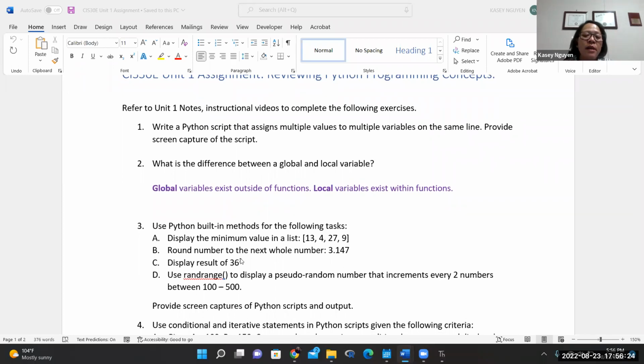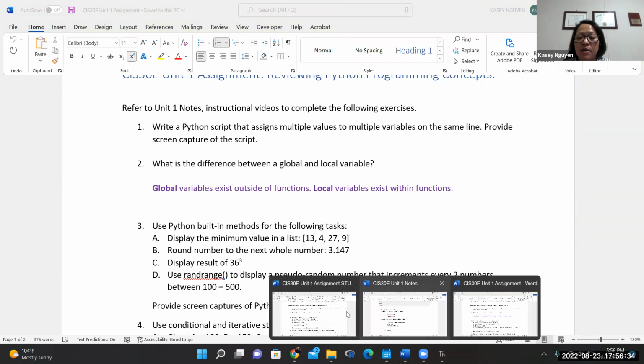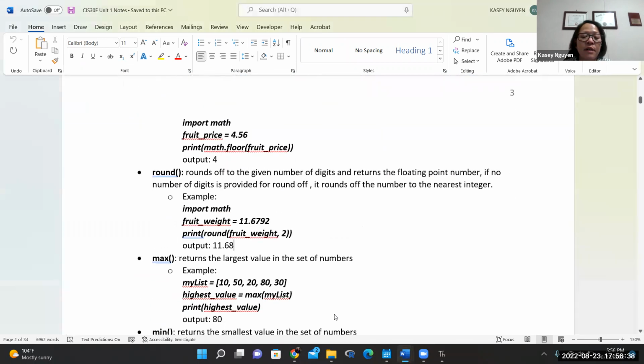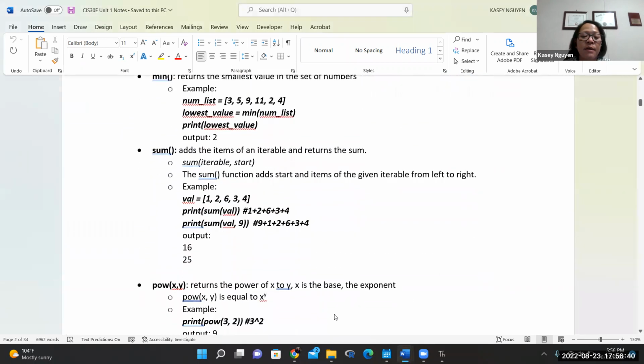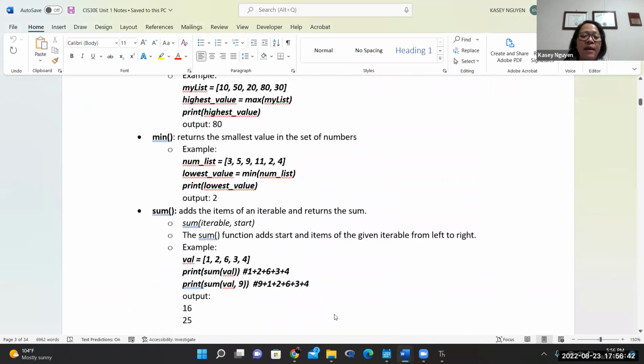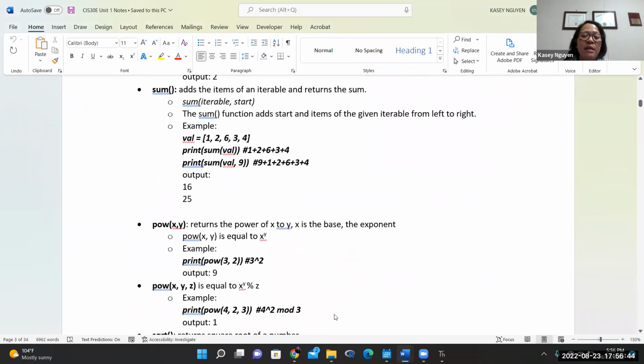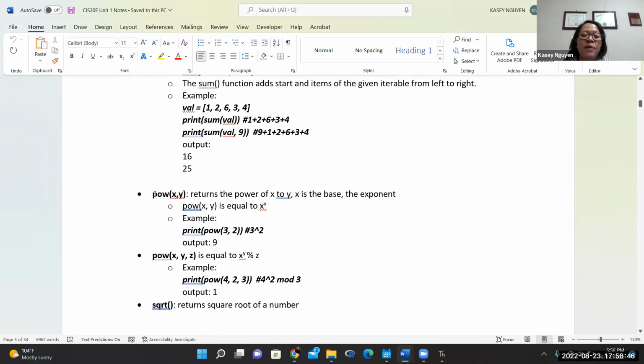Okay, so here for 3C, it tells us to display the result for 36 to the third. In your notes, after it talks about the sum method on page 3, you will be able to see how we can use exponent.